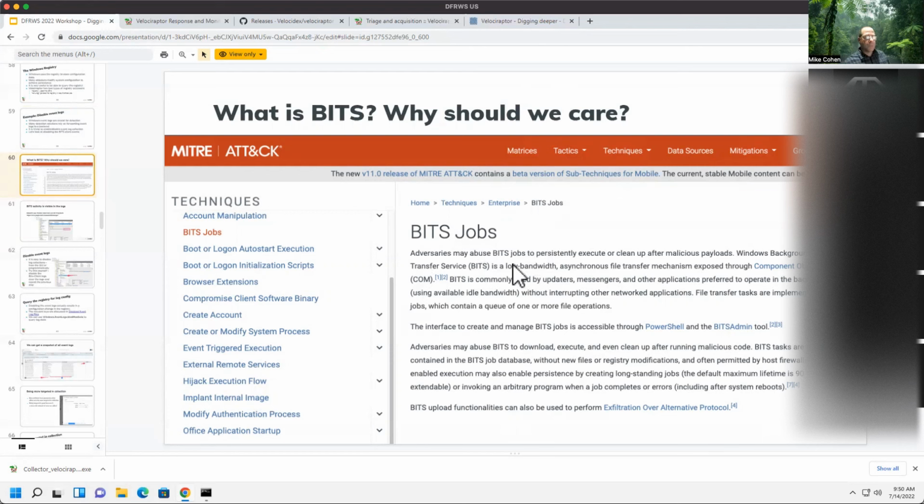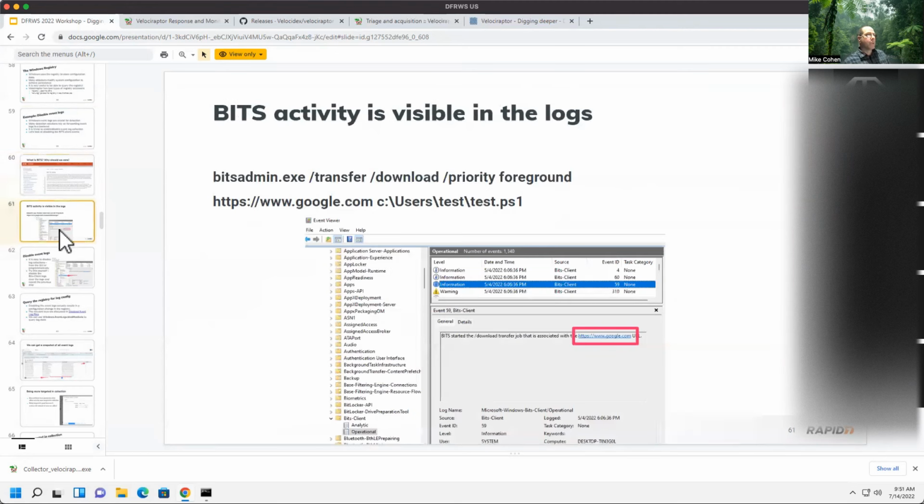Attackers use it all the time, and there is actually a log that tells you when BITS was running and where it downloaded from and so forth. So it's really important to have that log, because then you can see, oh, there was an attack. You can actually go and find the log. We're going to do that now.